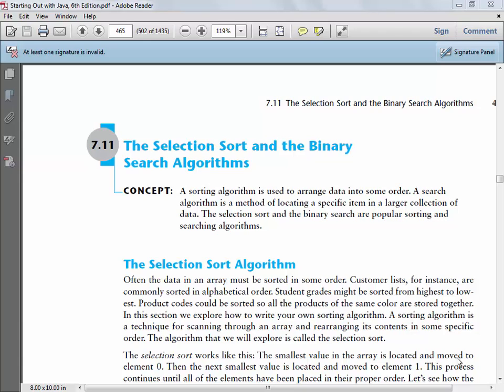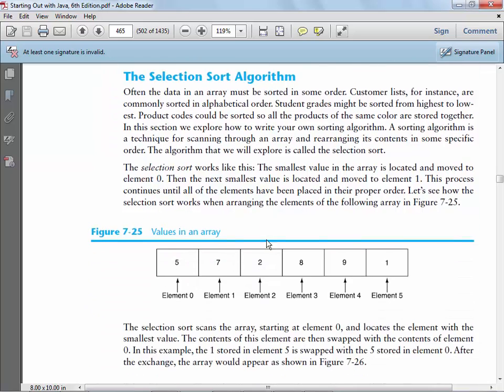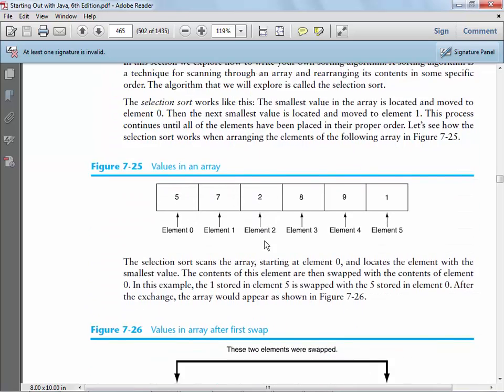All right, the next thing that's discussed in here is the selection sort and binary search algorithms. With the selection sort, it's not much different from what I showed you before with a bubble sort. If you look at the example that they show on the screen here, you start at the beginning and you go, okay, is this the smallest? So look through the whole thing. No, it's not. So you look through all of them. And you say, oh, that's the smallest. So you flip those two. Okay? And you keep doing it.